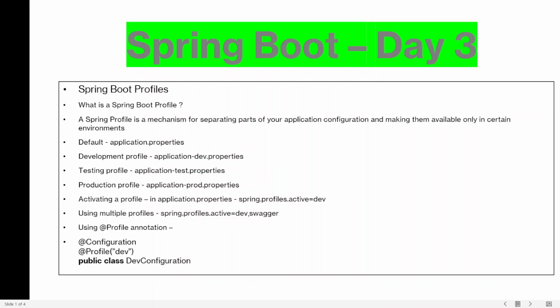So what are the best practices for using these profiles? Keep environment specific values in profile files. Never store secrets in source control. Use environment variables for credentials. Use profile annotation for bean selection. Keep profile names simple. Use profile groups in enterprise systems. Use production profile in deployment pipelines only.